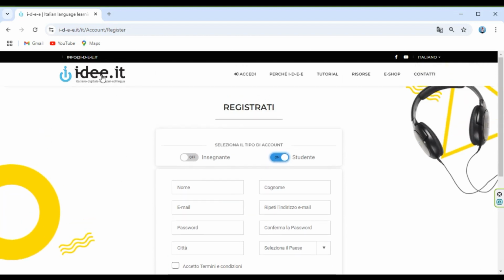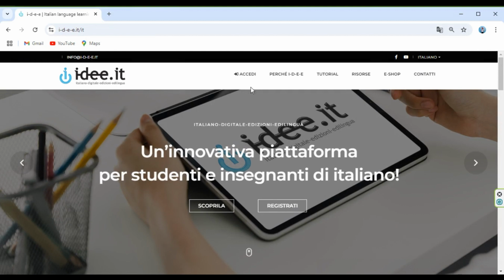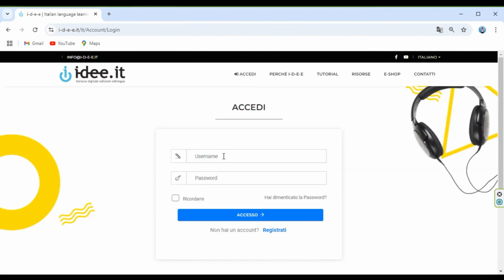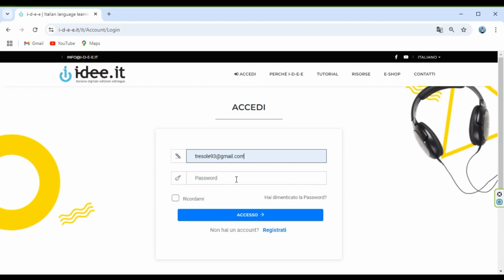Once you have completed your registration, to access your account, just click on Login here at the top, enter your email and your password. Click on Login.